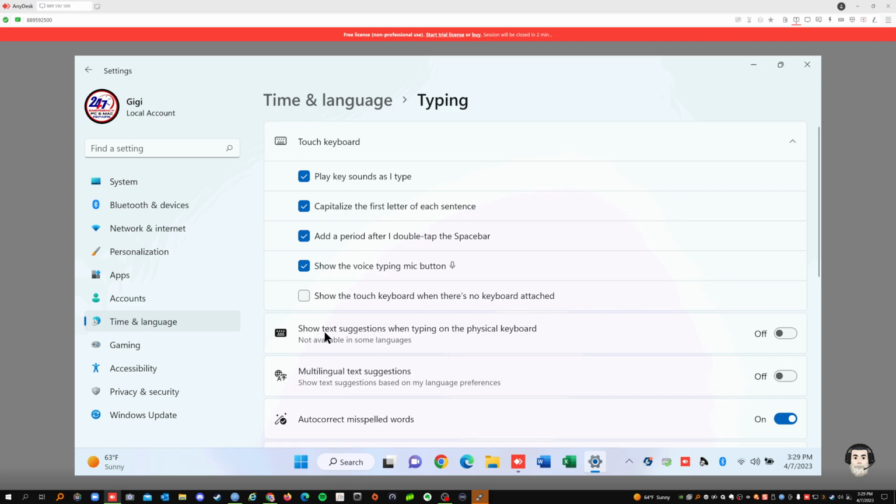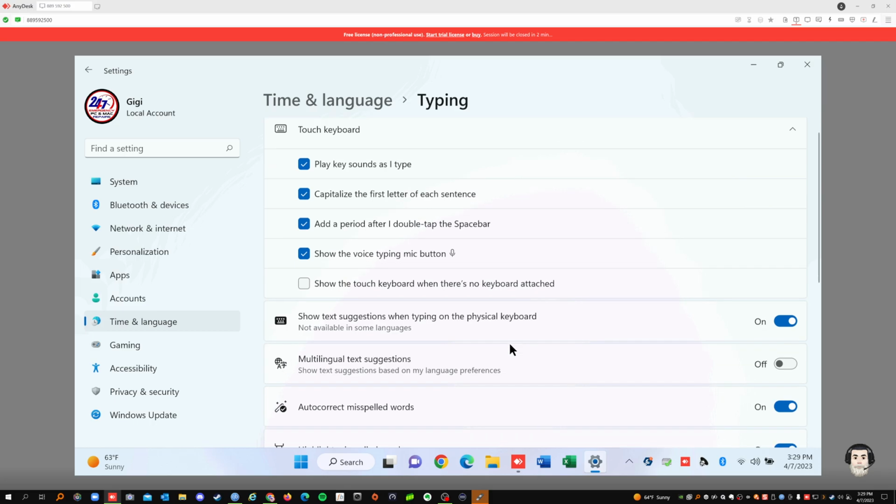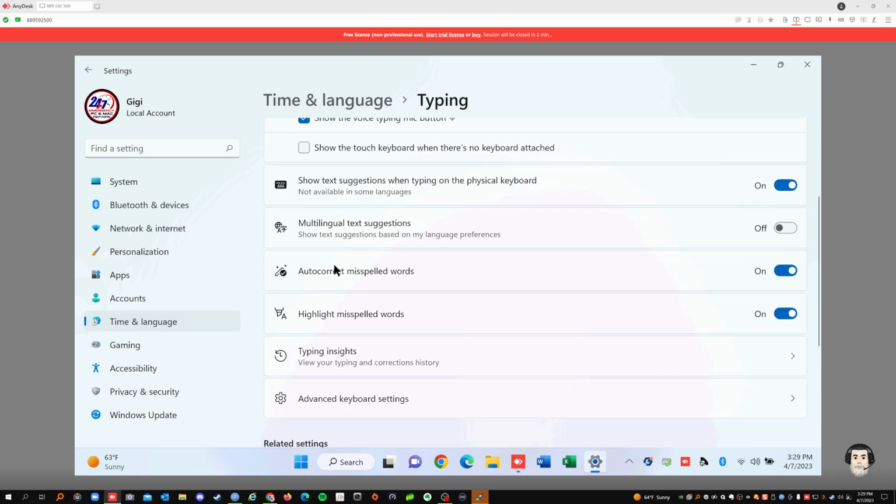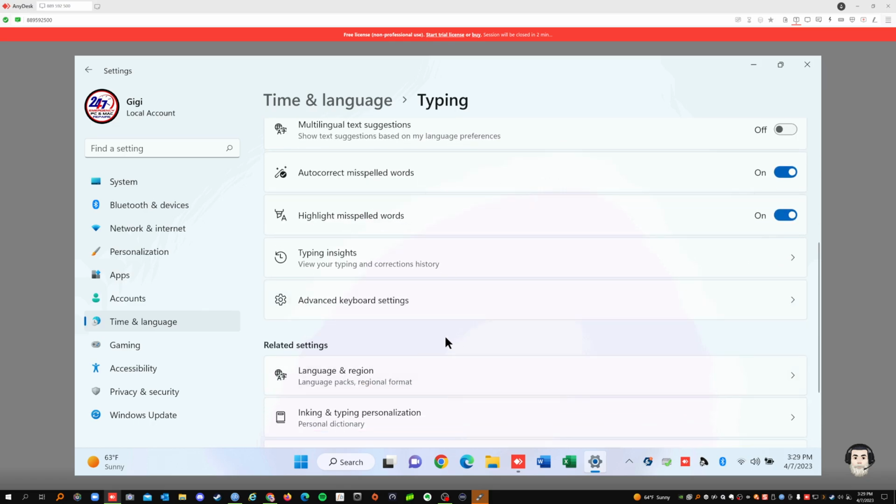The next one is show text suggestions. When you're typing something, it'll help you out. Multi-language text suggestions, in this case, doesn't apply because you only use a singular language. Autocorrect misspelled words, the same thing. Highlight misspelled words, again. And this is a history of corrections, which doesn't matter. You're not a teacher, you're not going to be testing how you're doing.